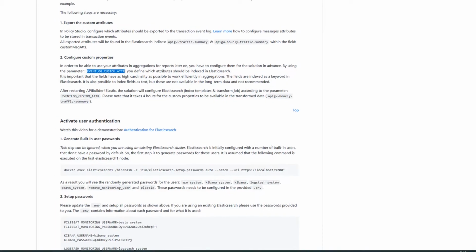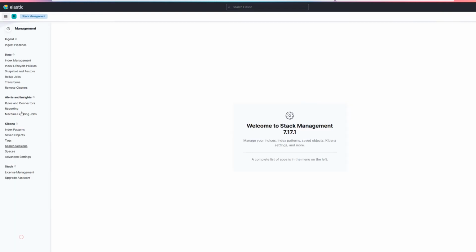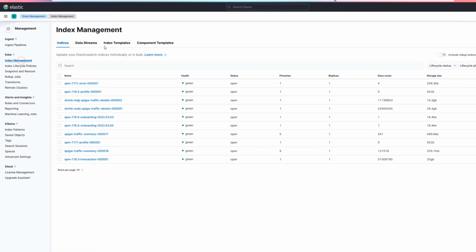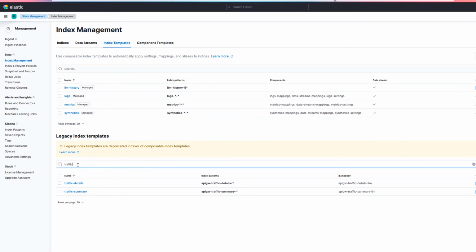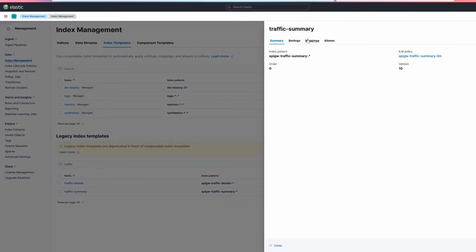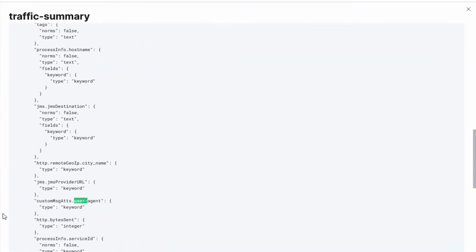And for that, you can check this in the stack management and index management and index templates. And here you can search for traffic summary. And this traffic summary should now contain, based on that configuration, your user agent field. And now Elasticsearch knows this field should be indexed as a keyword, and keyword is used for aggregations.